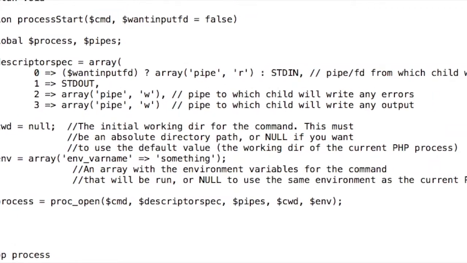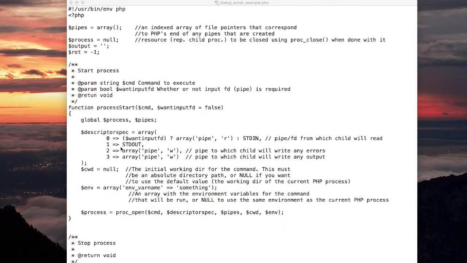Next, we'll look at this one, which is the one we have. In our example, the 0 file descriptor for the child process will be a pipe that the child reads on if want input fd is true. If want input file descriptor is false, then the child will get its input from standard in. For file descriptor 1 for the child, that will be standard out, and this is a resource, and it's a predefined constant in PHP. A resource is an object, and this type of resource can be for a file or a process, and it's declared either for reading or writing. It can't be both reading and writing.